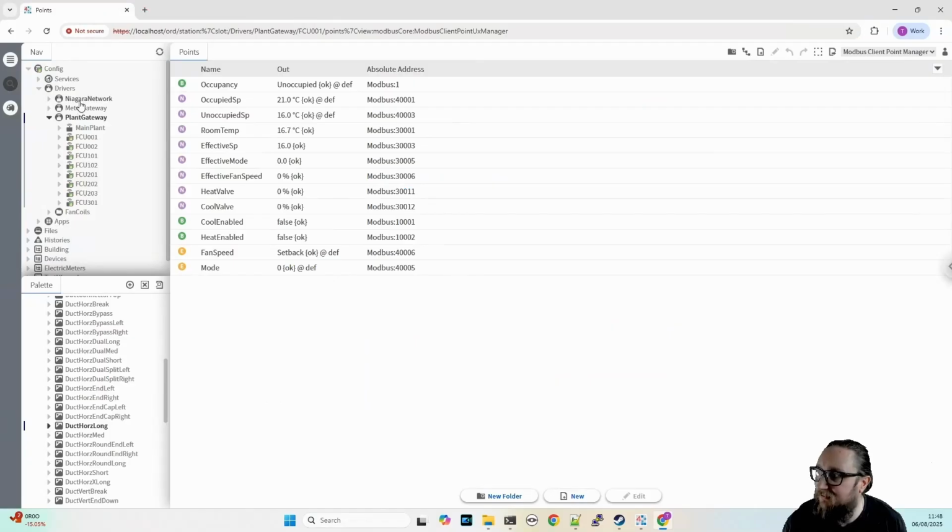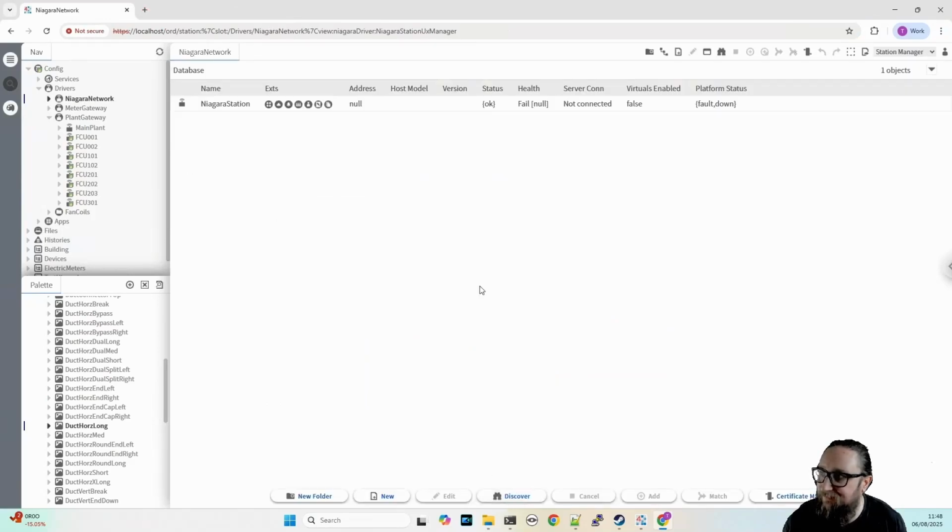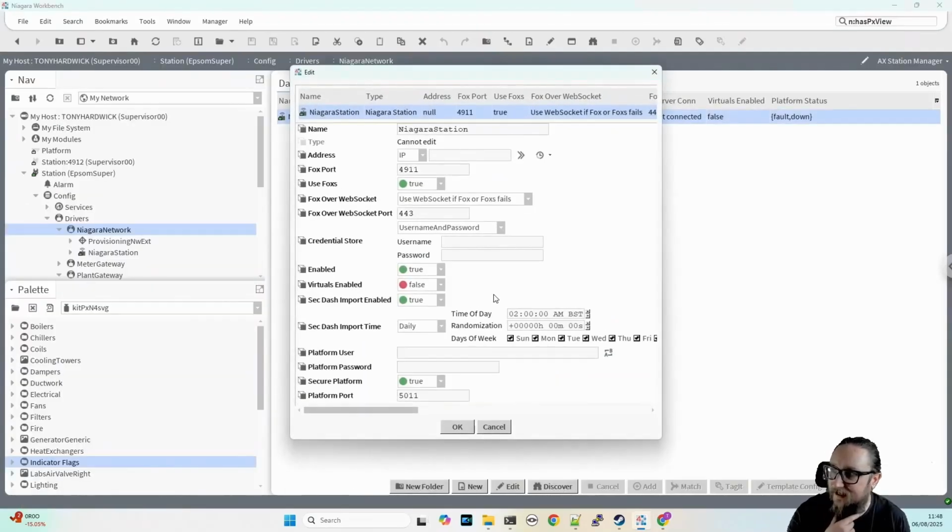You've probably seen that if you're using 4.15, when you make a Niagara network connection, one of the properties for adding a Niagara network device now is that it'll talk about using the WebSocket if Fox or FoxS fails. The benefit of this is that Niagara should now work better when you're connecting to devices over the internet. If you've got a firewall that won't let the Fox port open up, then you can fall back to using the web server or the web server ports in order to connect to the station.